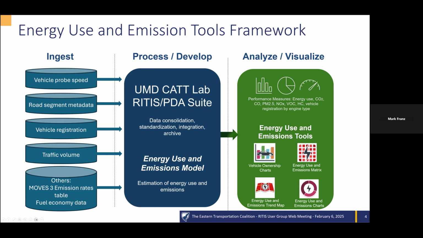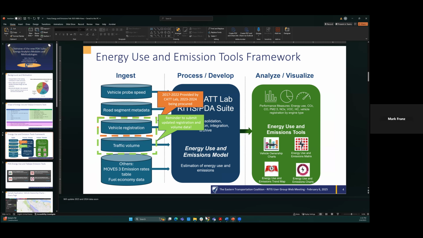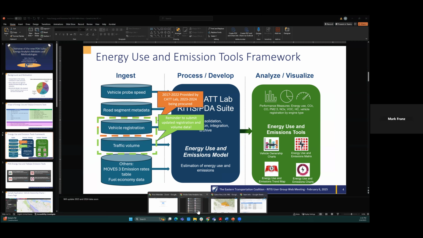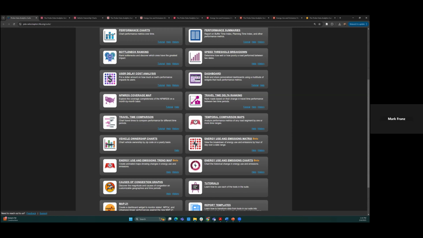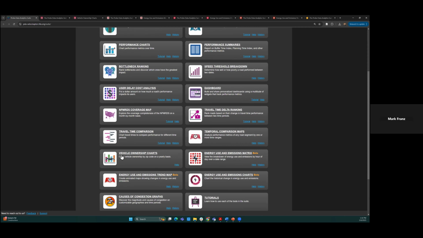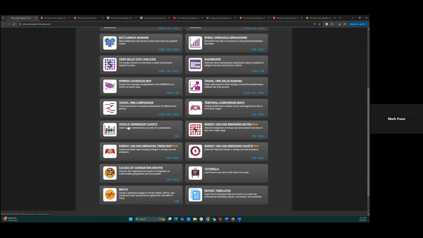So I'll jump out of my presentation for a moment and pull up my browser. So again, these tools will become available in Probe Data Analytics for you all tomorrow at 11 Eastern time is what we're aiming for. So keep an eye out for that. You can find them on the PDA landing page. So this is a growing list of tools that we have. But right here is vehicle ownership charts, the energy use and emissions matrix, the trend map, and the emissions charts. And I'll go through a demo of each one.